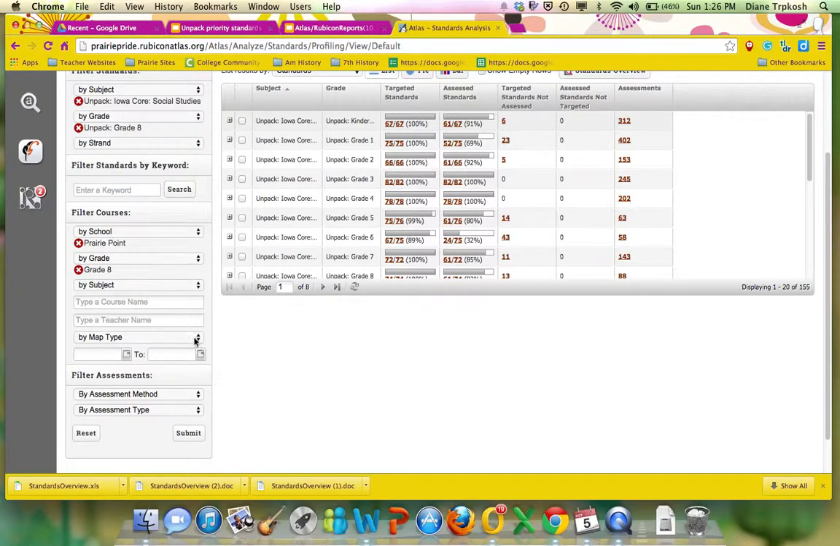And the map type. Some of you might want to run your district map, but remember that's going to only be able to pull information from your district map if you have assessments uploaded. So right now that would only be our literacy and math departments. Although the rest of the departments have district maps, they may or may not have assessments loaded.